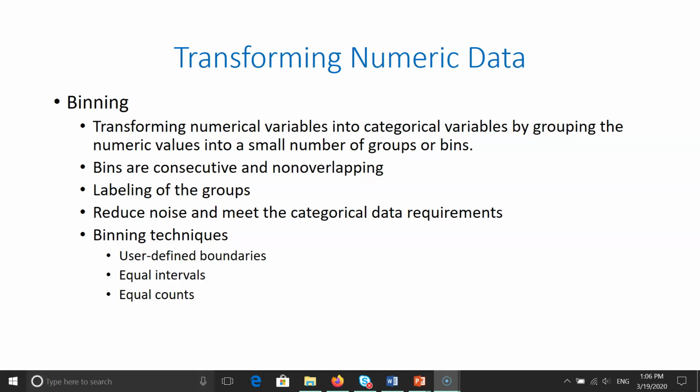First, let's talk about how we can transform numeric data. When transforming numeric data, there are three key techniques that we are going to discuss. First is binning. The second is using mathematical transformation to create new variables. And the third, converting date values to numerical values in order to enable calculation and comparison. Let's first talk about binning.